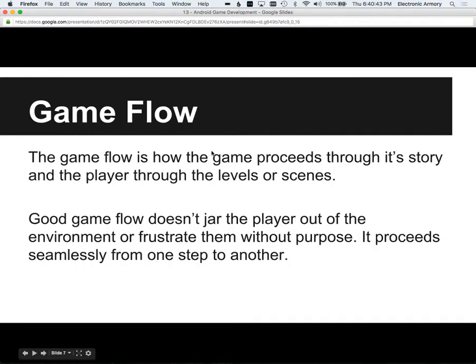And then we have game flow. And by the way, if you guys have any questions, just raise your hand. I'll be happy to stop and talk about these in more detail.